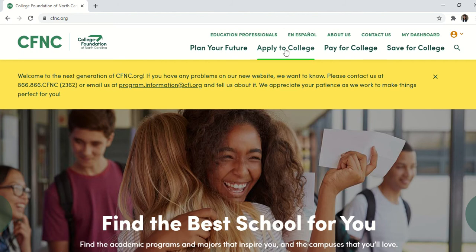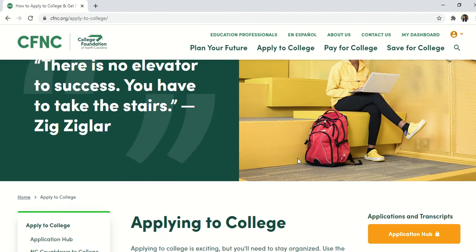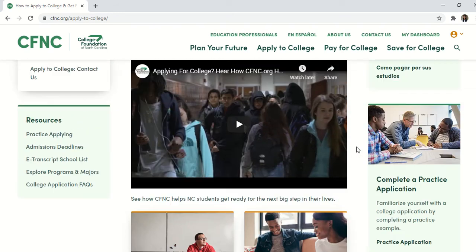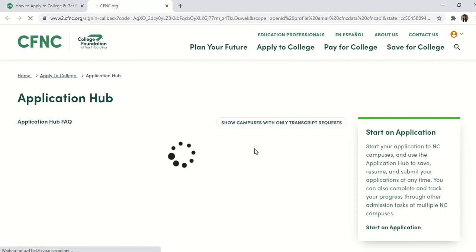First, you're going to go to this Apply to College tab right here. You're going to want to scroll down, and then you can click on Application Hub on the left over here, or you can also click it on the right over here. It doesn't matter which one you click. It's going to take you to a new tab.